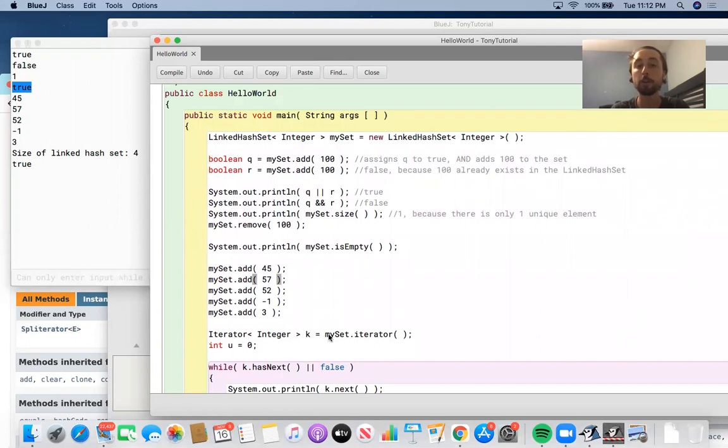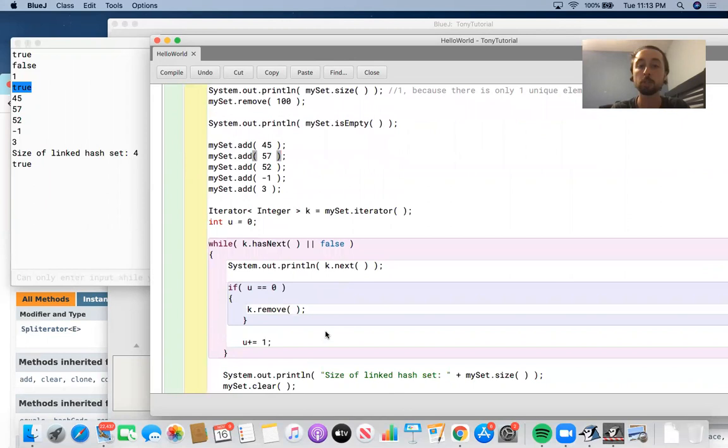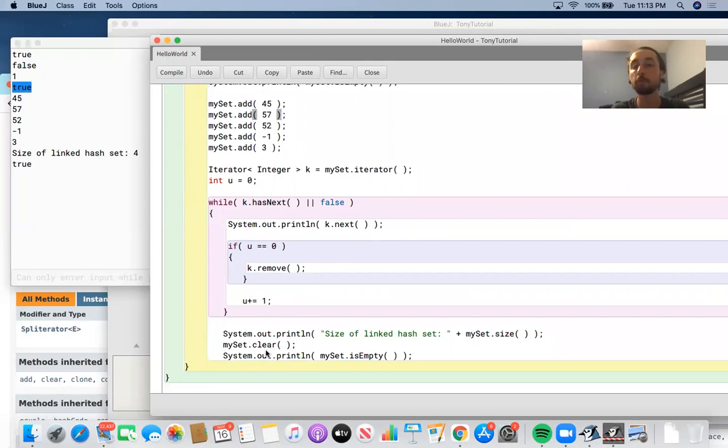And then we could say iterator of type integer k equals my set.iterator and u equals 0, while k.hasNext or false, system.out.println of k.next. If u equals 0, k.remove, u plus equals 1. So that would only remove the first element that's being referenced, that's being called by the iterator. And then you say system.out.println of size of linked hash set, and then my set.size, then you would just have 4 unique elements in the set after you used the iterator to remove one of them.